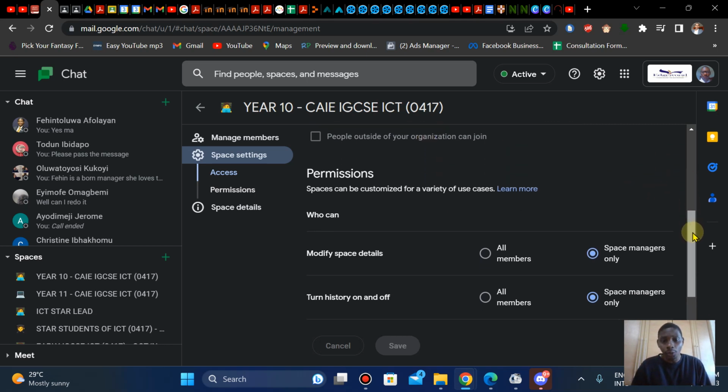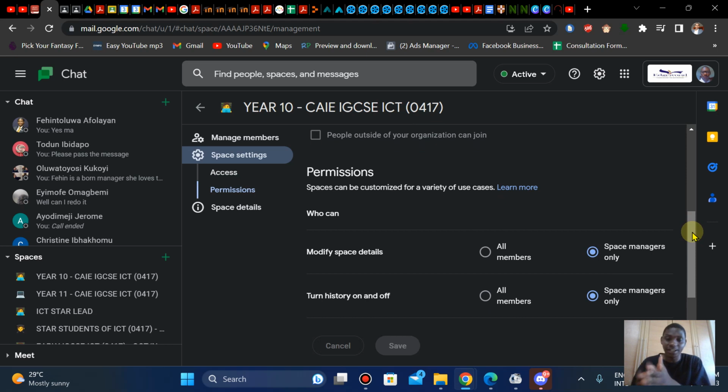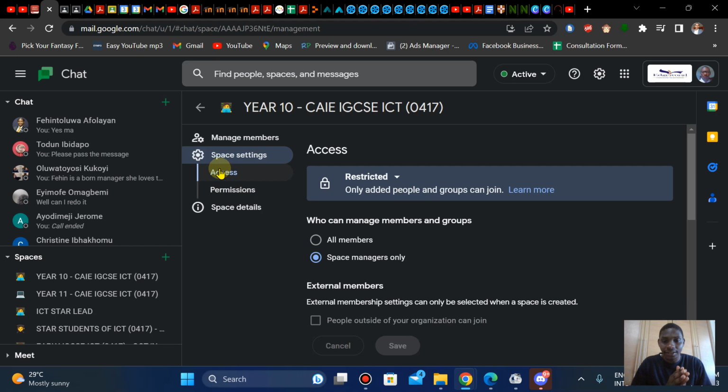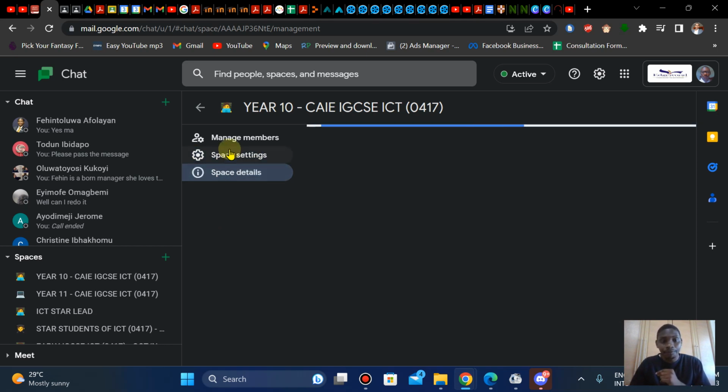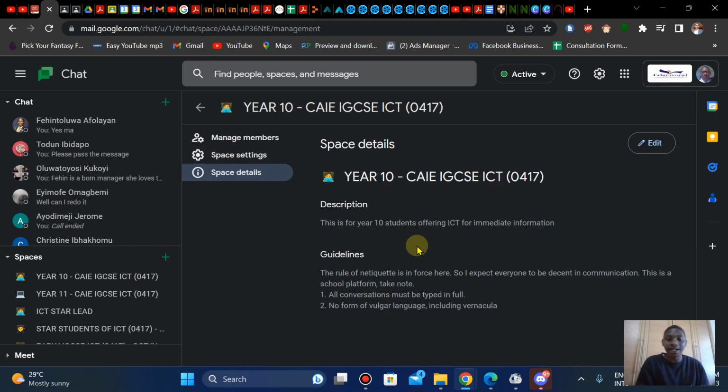And who can modify the space settings? Obviously the space managers, just like what we call admins on WhatsApp. Who can turn the history on and off? Obviously the space managers can do that. You can do whatever changes you want, but usually the space managers control everything. That's also for permissions as well. And then we have the space details, which is setting out guidelines for your students when using these platforms, and the description of what this is all about. It's so easy and so accessible to use.